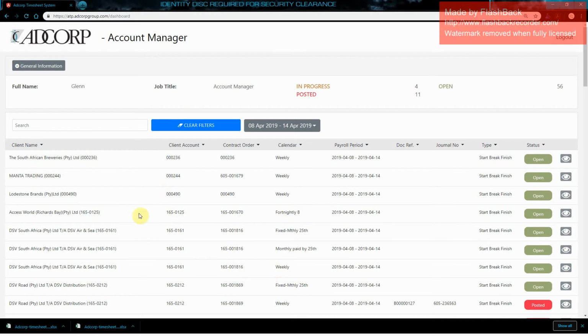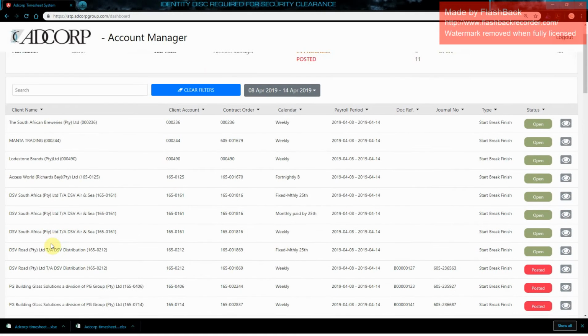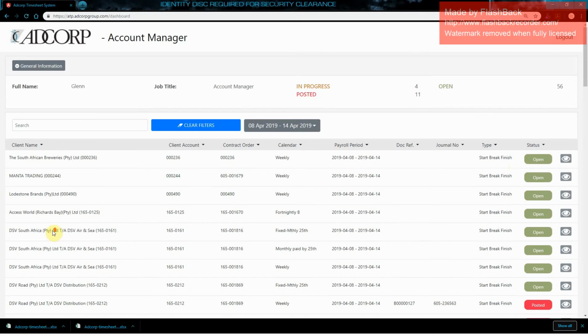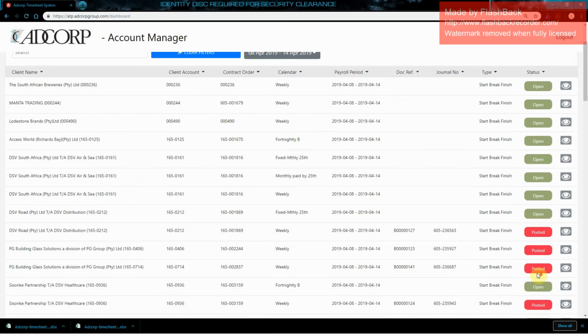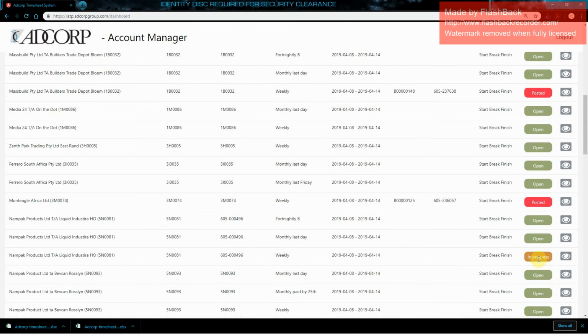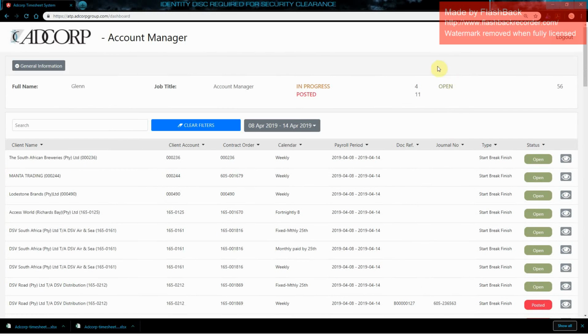This is the dashboard, where they'll see all the clients that they are linked to. They'll see the status of each line being a timesheet. If it's an open timesheet, which means they need to open it and start working on it, or if it's posted, or in progress, which means they've opened it, captured some data, but haven't quite finished with it and they need to. They can see the stats of the in progress, how many posted timesheets and how many open timesheets they have in their dashboard.